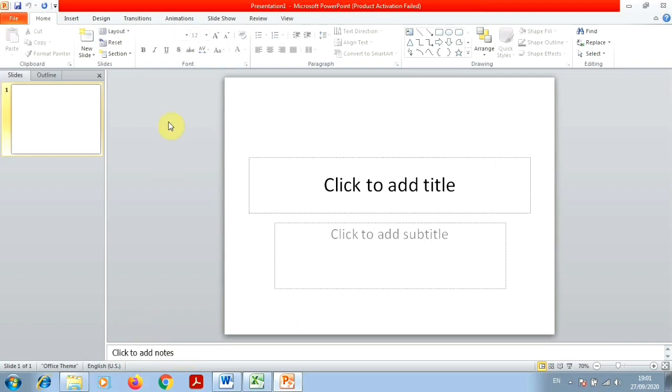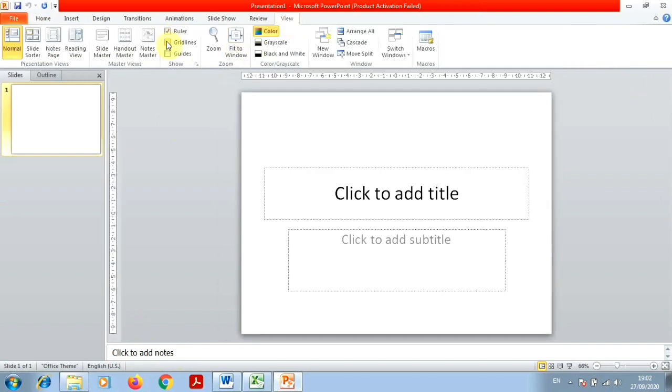Now comes the horizontal and vertical scroll bars. Basically, we are not having any scroll bars because we are having only one slide out there. So if you want to view them, then go to view, rulers. Now we are having rulers.